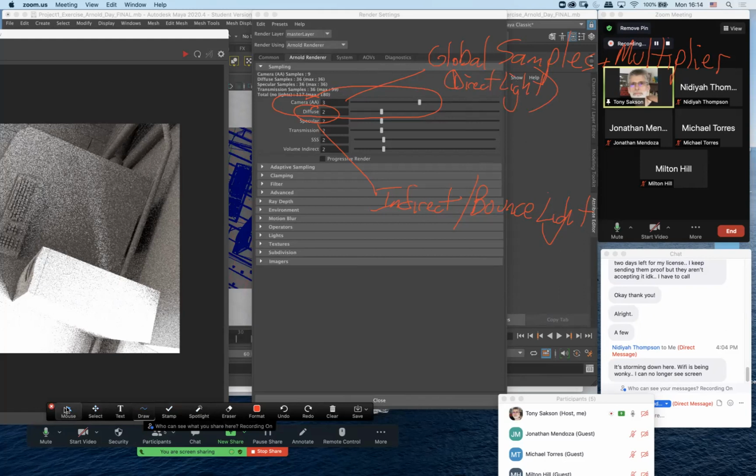All right, so how does this work? Well, camera AA is the multiplier, but the number you see here, 3, sort of contradicts what you see up top. Up top, it says camera AA samples are equal to 9. And you say, what? What's that? All the numbers that Arnold displays are square roots. So the square root of 9 is 3.